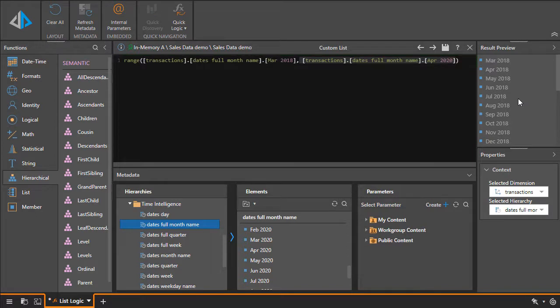For demo purposes, let's nest our script in a head function. Go to the start and type HEA, then Control space. We'll replace the list argument with our range function, and then replace the integer argument with 6. This effectively returns the first 6 items from the provided list.